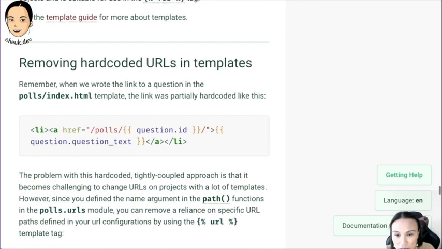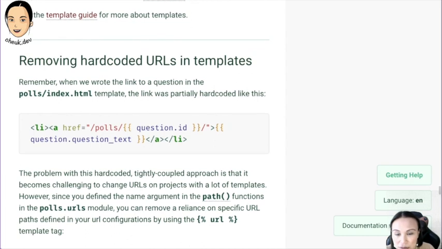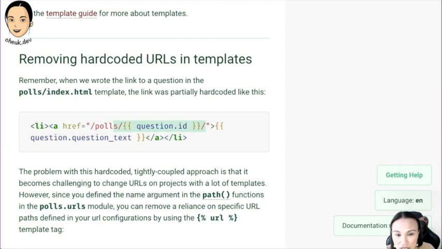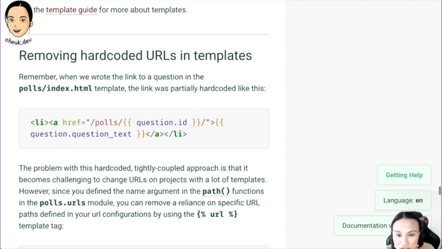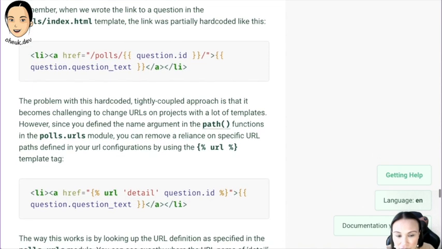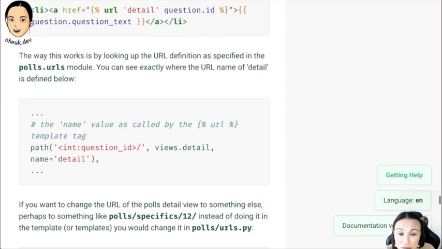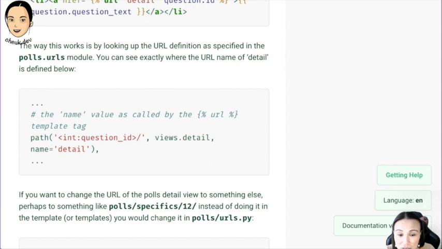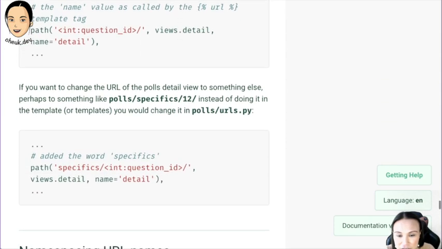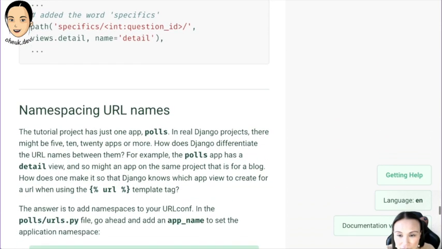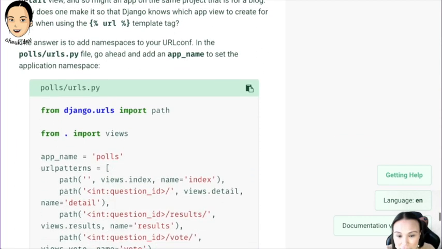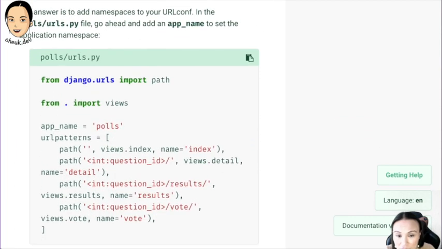Removing hard-coded URLs. Yes, I think this is what we've done as well. Before, we tried to use the tag to put in HTML here, but you could basically use your logic to generate that rather than hard coding it in. I think that's fine. Both ways are okay. It just shows you different ways you can do things. So namespace, I think we were here.